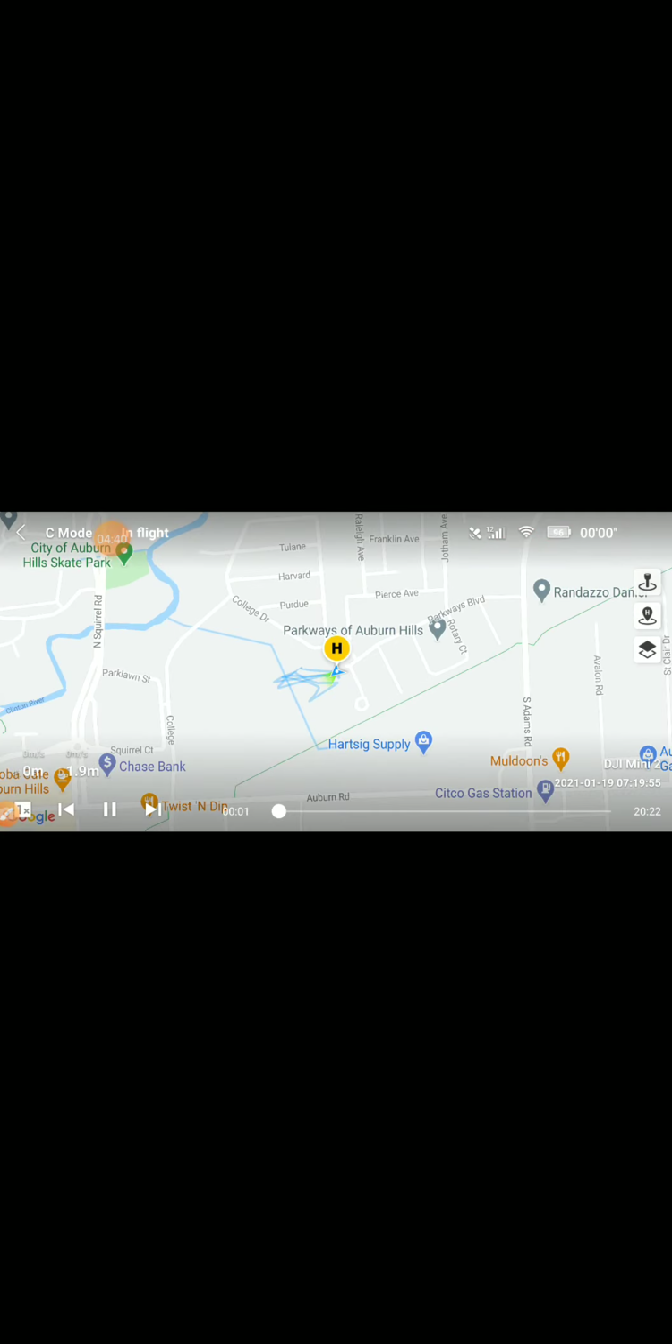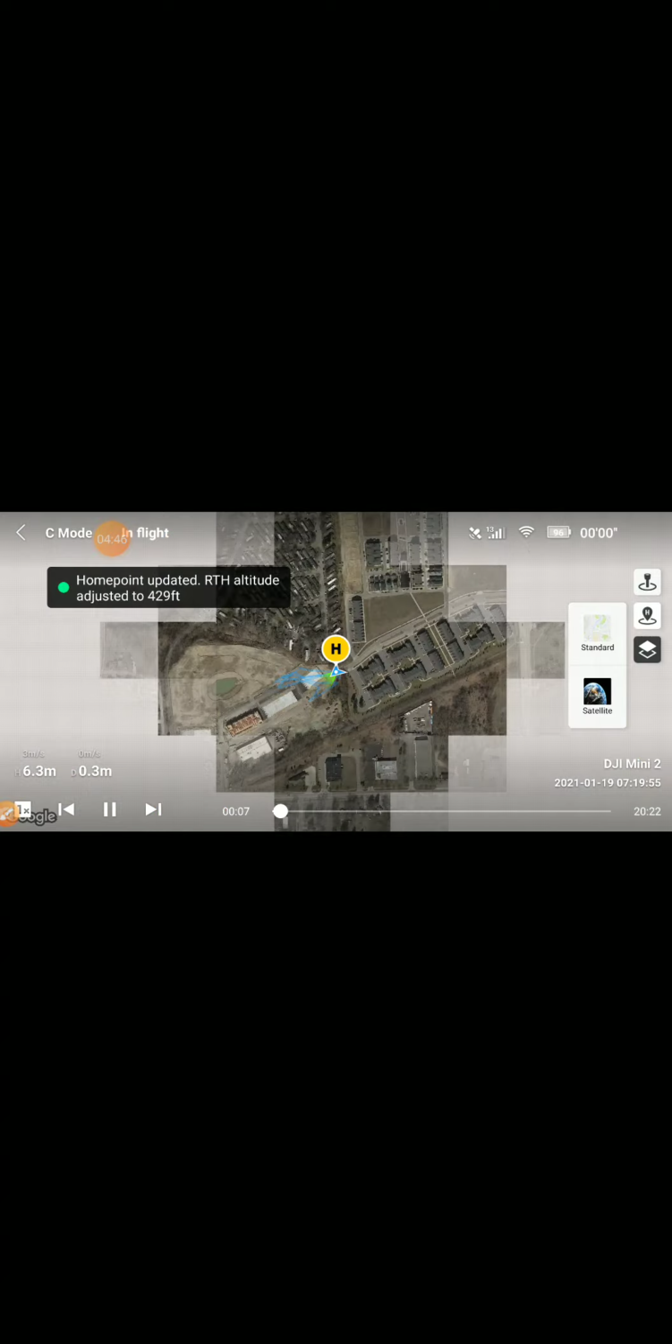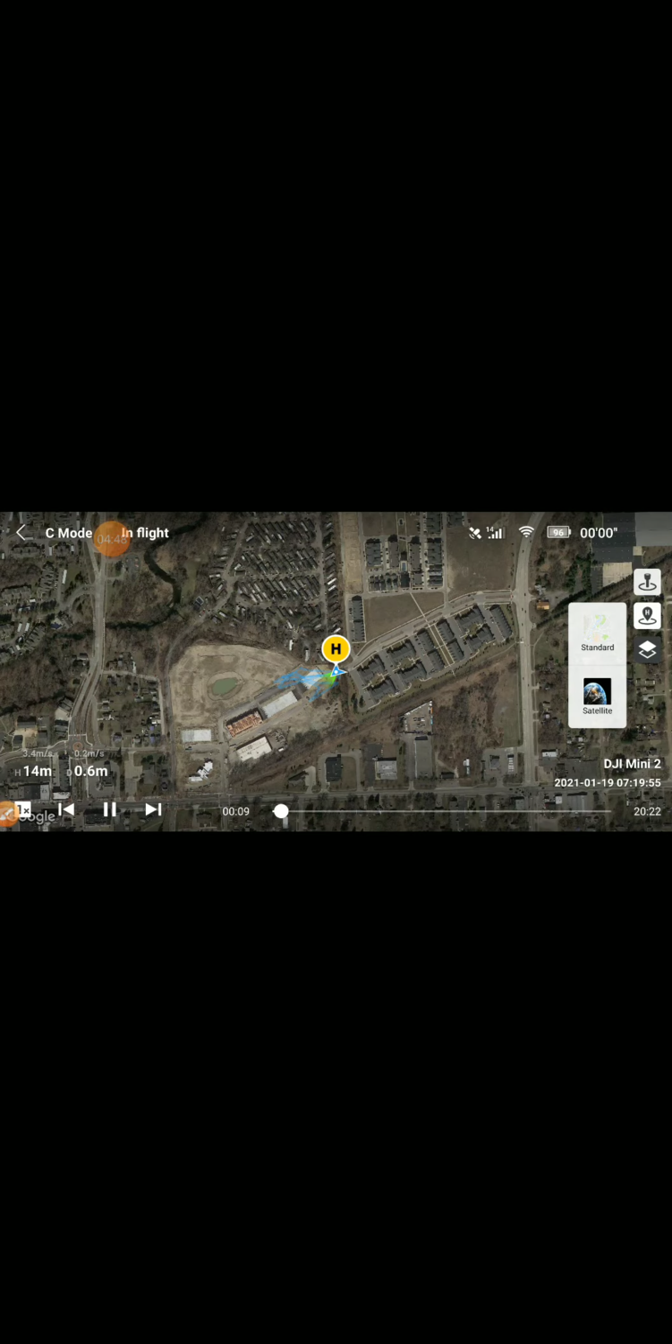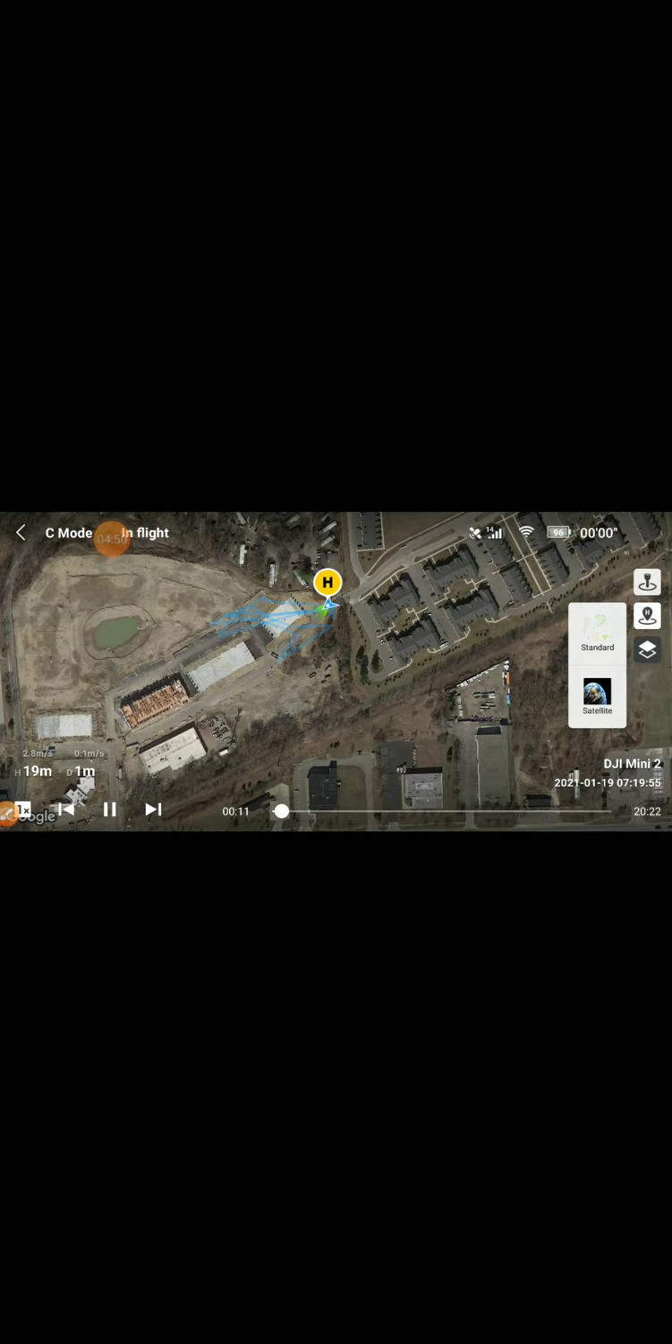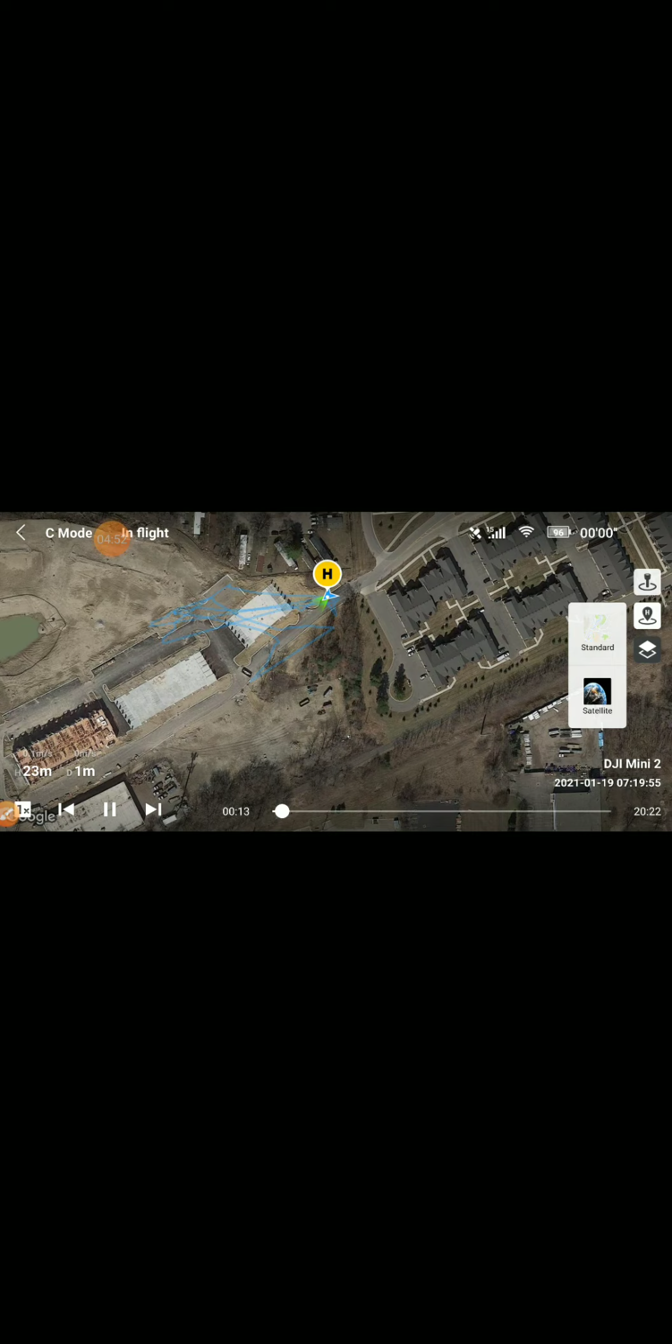Let's see where I was at there. Okay. Here we go. That's where I was flying on that particular date. If I speed it up, it'll show where the drone actually went. This is really helpful if you lose your drone. It'll show you exactly where the drone stopped, and you'll be able to find your drone that way.